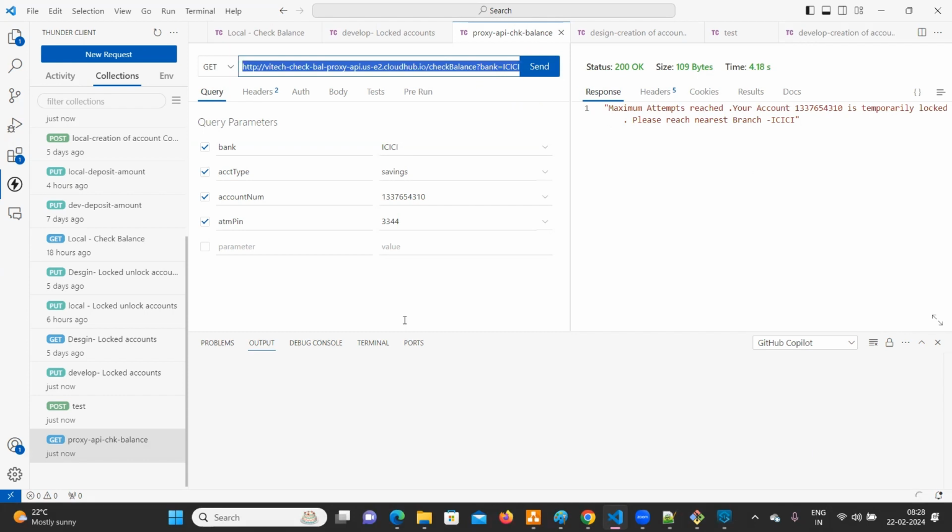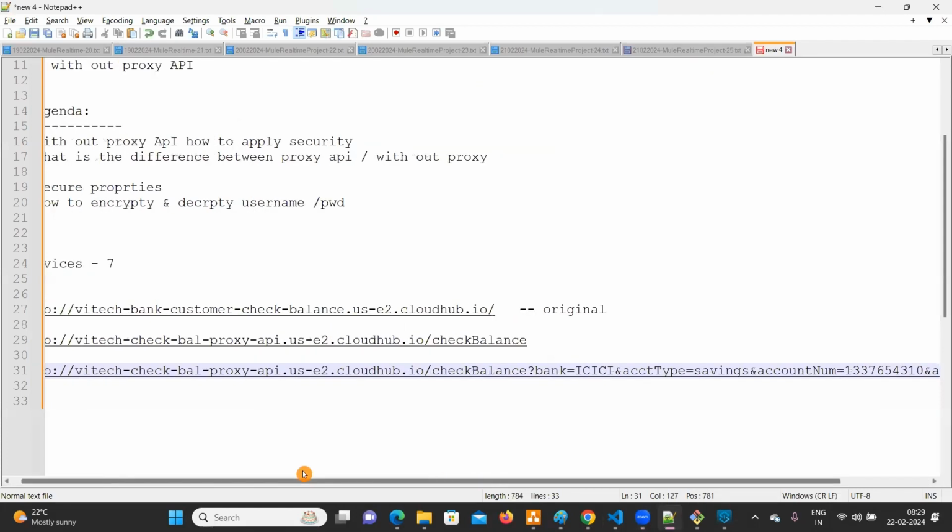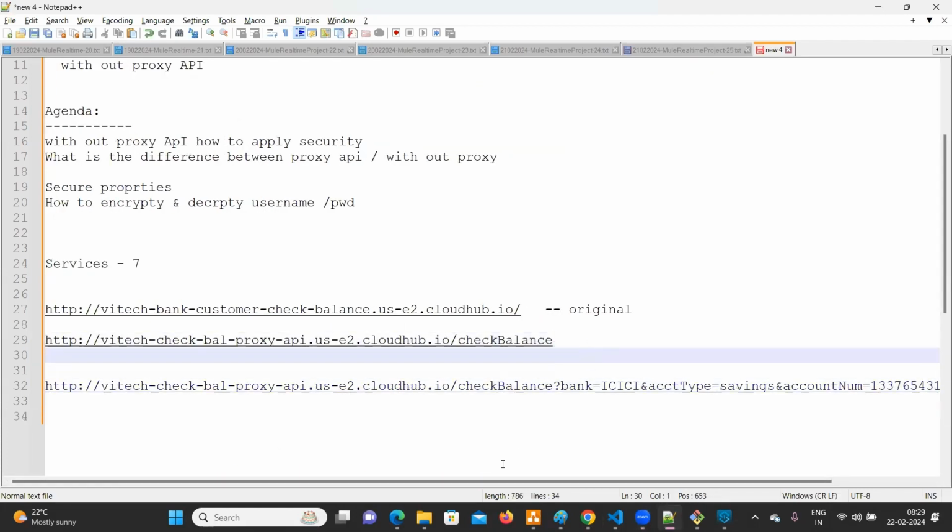I pinged you in the chat. Can you try the same URL and please confirm in the chat box whether you are able to access or not before we implement security. So meanwhile, I'll take this. Anyway, this is a GET URL, so GET URLs are going to work. GET URLs will work in a browser. Even the browser shows account temporarily locked. Please visit the nearest branch for ICICI.